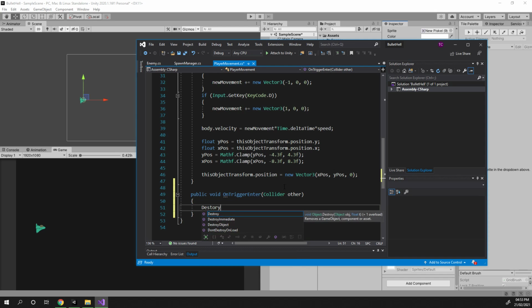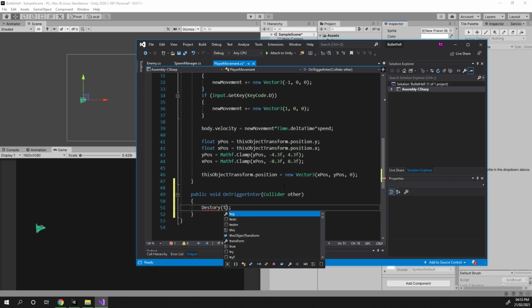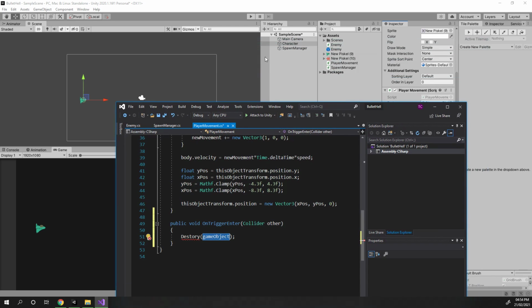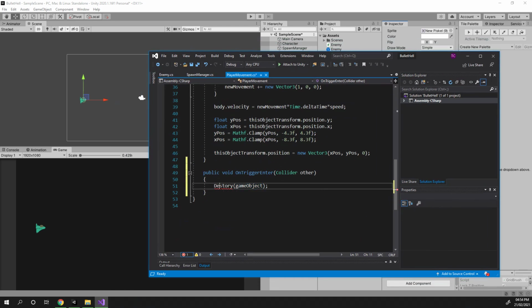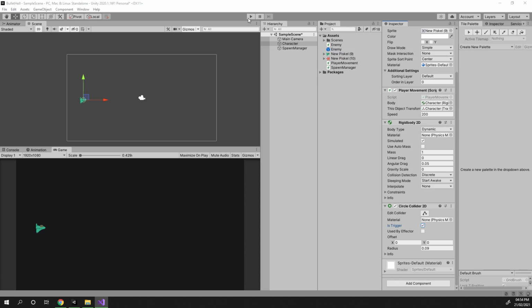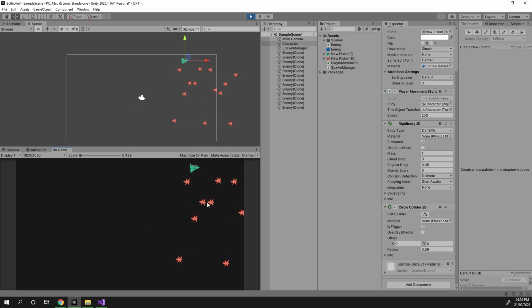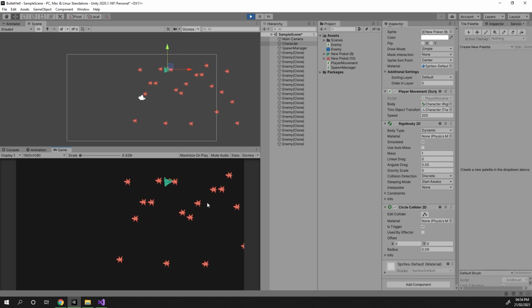To be honest, I think we'll just destroy this. Actually, destroy game object. So the game object is basically just grabbing the object parent that this class is attached to, which is just going to be the character itself. So I can't spell destroy. There we go. So we're going to destroy the game object whenever we enter the enemy. So let's see, whenever we run the game, I'm going to deliberately kamikaze into one of these. Nothing happens. No, there's no collision.